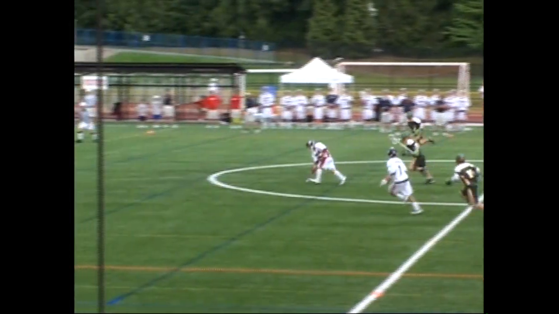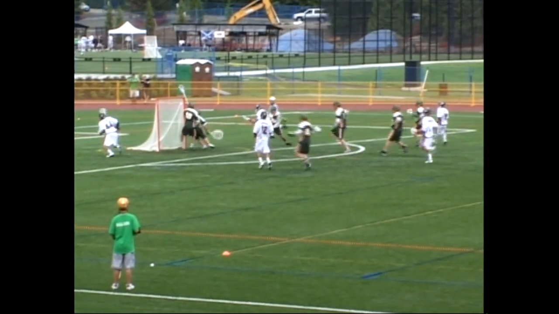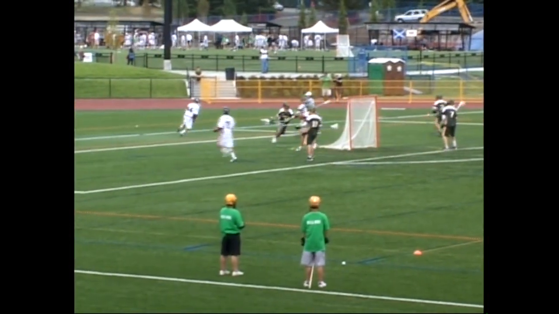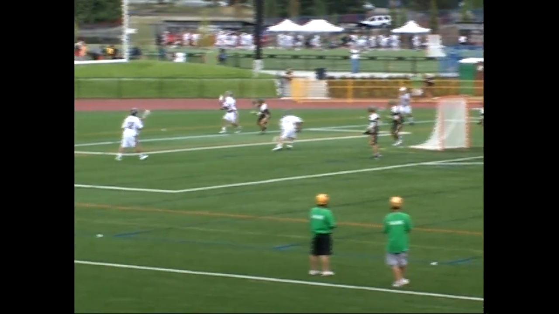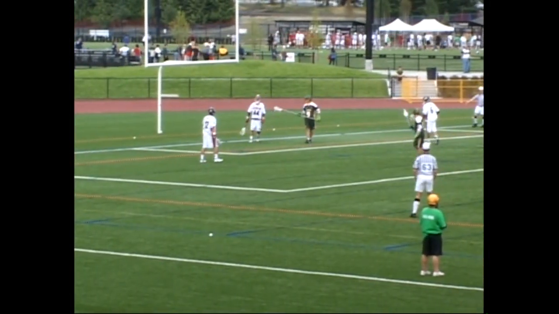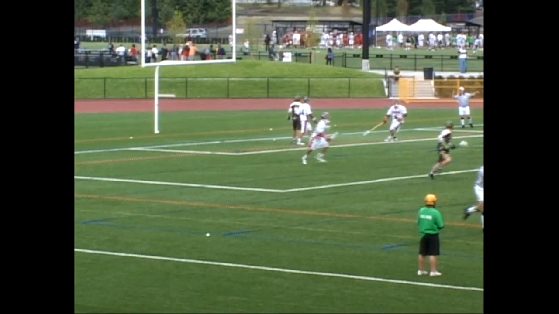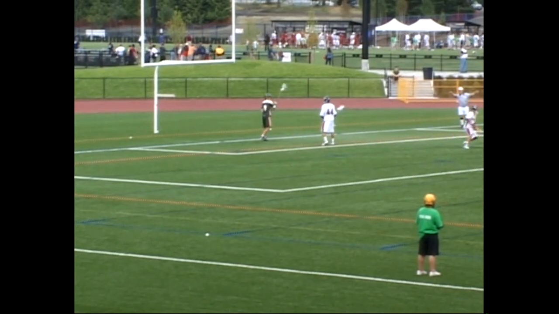The opening draw. The Americans win it right off the hop like they did all last game too. Very strong on the draws, and a quick shot blocked, and the Americans pick up the ball behind the net. That's number 44, Ryan Young. And the whistle goes, so Australia gets the ball off the hop here.